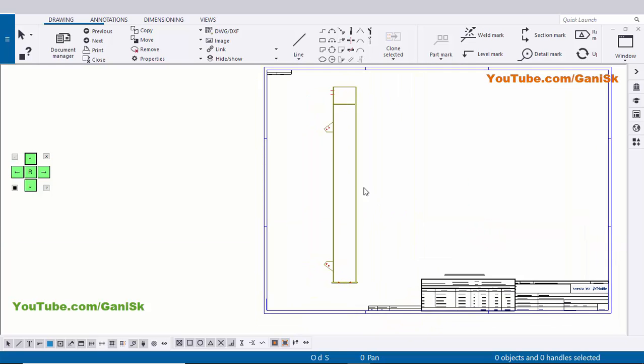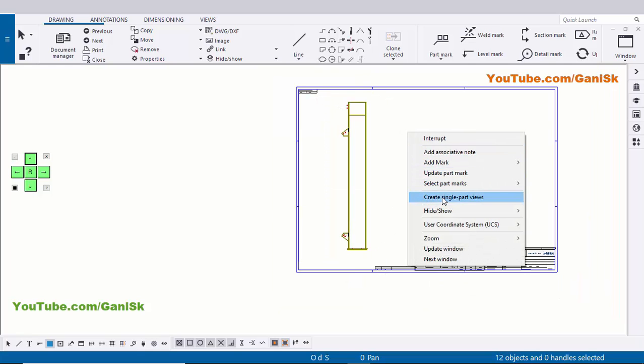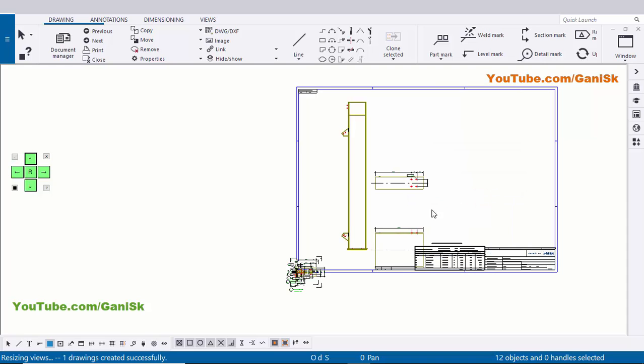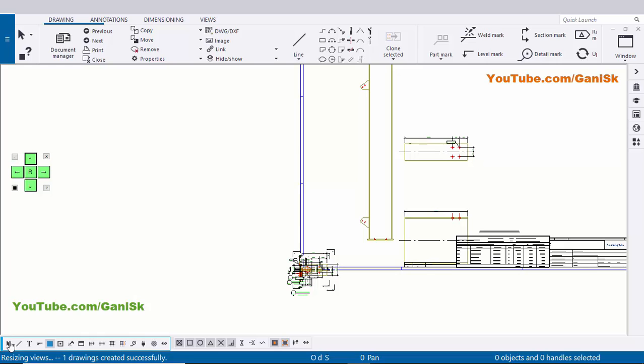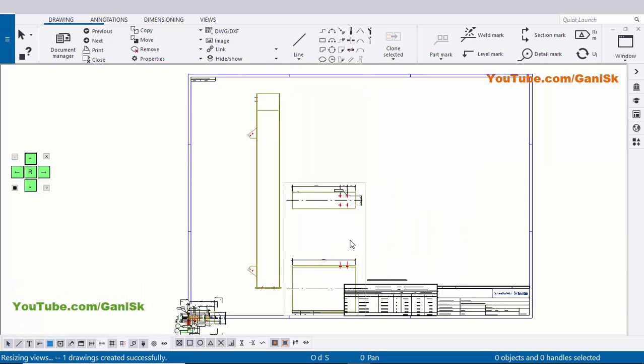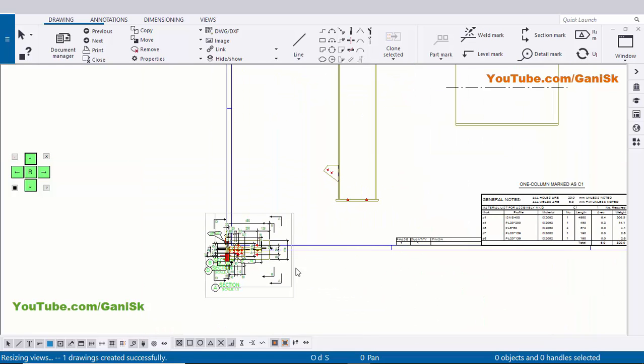Okay, now I'm going to create single part drawings for this assembly. You need to select the filter option Select Parts in Drawing. Double click on it to activate only this filter, Select Parts. Drag and select the entire part. Now right click on mouse, create single part views. You can see now all single part drawings are created here. Select the option Select All, click here and drag and place it here. Now we have all drawings here.